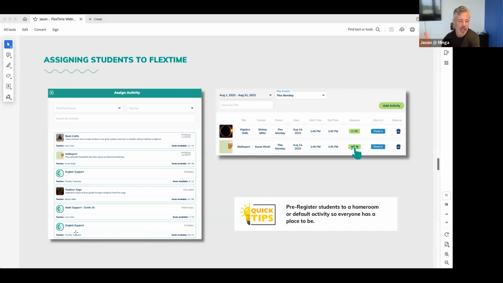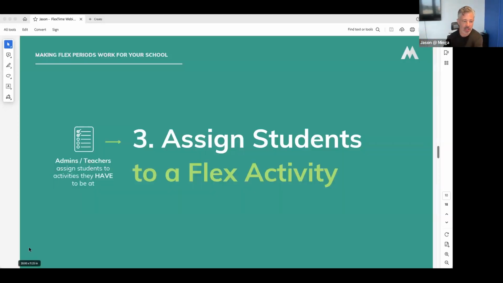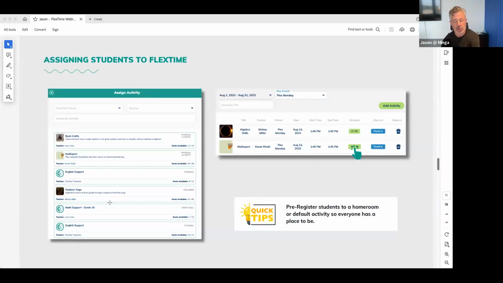And this is really about making sure that students that you want to be or that need to be at certain activities are pre-assigned in advance so they know where they're going. And so they'll see, students will get notifications when they are assigned to an activity, and it will show up very easily on their flex time schedule right under student tools when they're logged in. So it's really easy for them to see where they're supposed to be, and it's very easy to assign students.